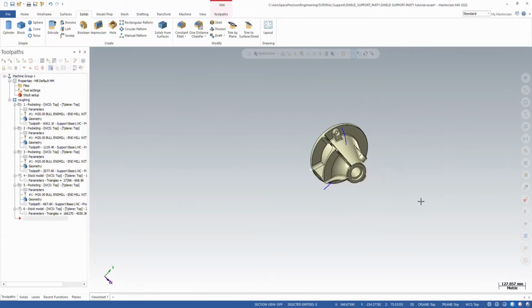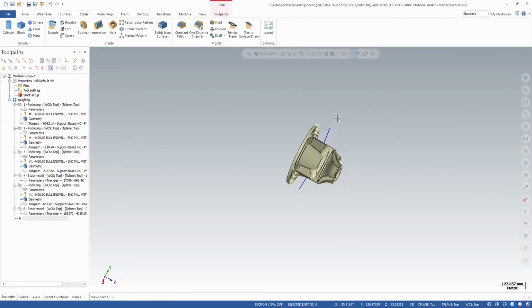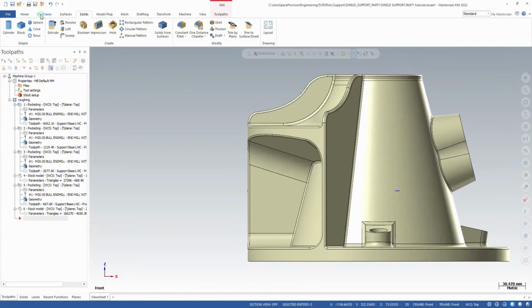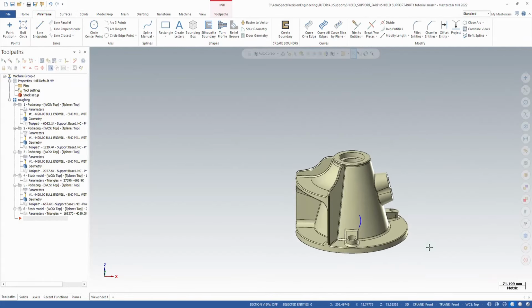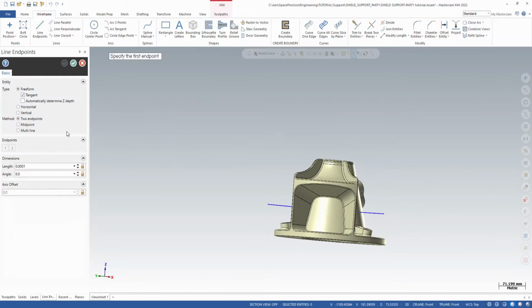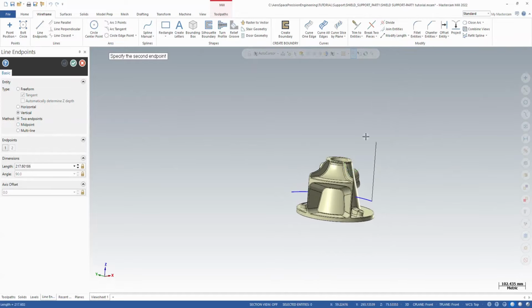Okay, press escape to exit from the arc edit mode. And now I will also need a line. So first I'm going to switch my view plane and construction plane to front, and I'm going to create a vertical line. And I'm going to create this line a little bit longer. It will let me create a bigger surface.